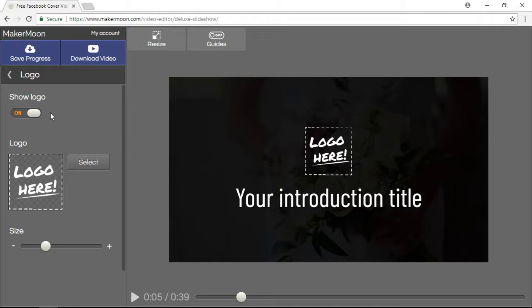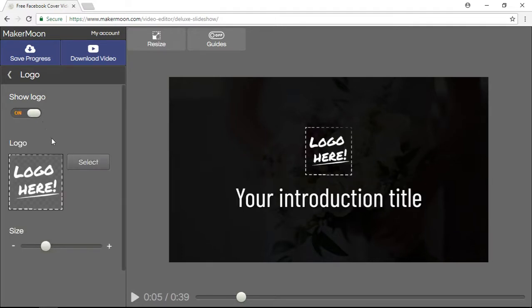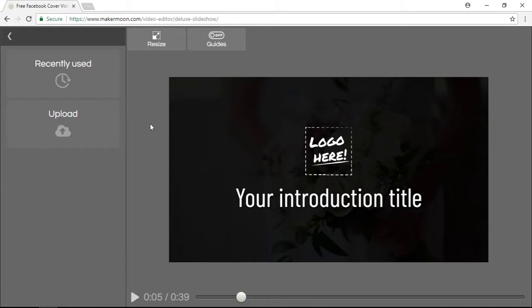Okay, I'm gonna try to edit a logo right now. Every time you see a logo, you should be able to hide it using the Show Logo switch, just like that. To change an image, click on the Select button near the thumbnail. Here we have two options. You can either upload an image from your device or choose a recently used image.